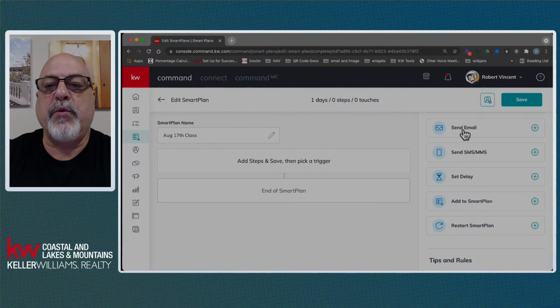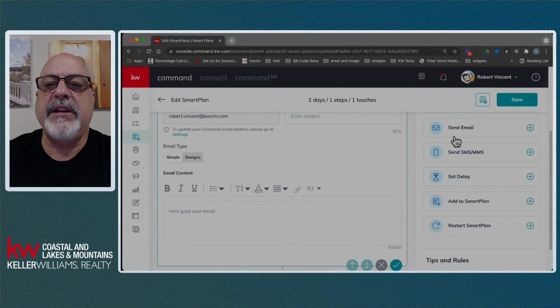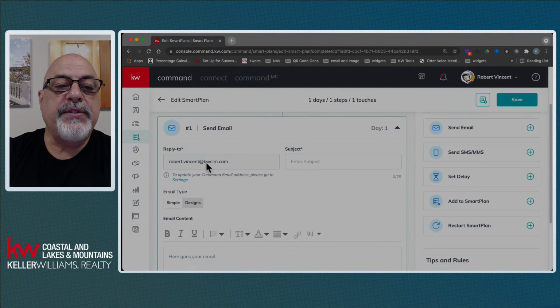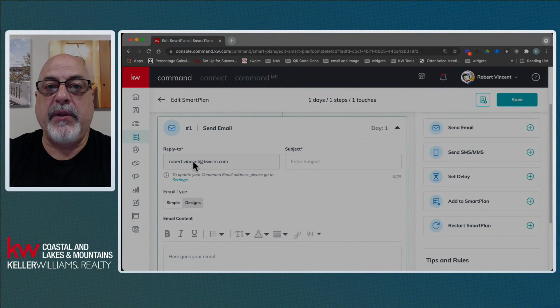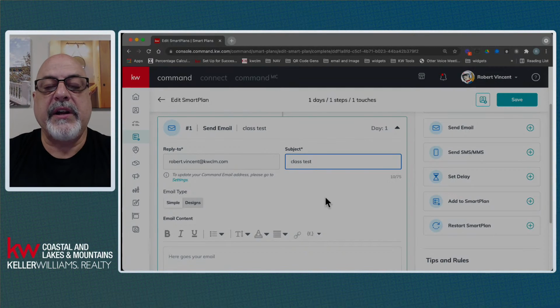Another thing that sometimes requires a setting is if we send an email. If I click send email here and add that action into the steps of the Smart Plan, you can see here is that reply to email that I mentioned when we first went into settings. So there's that reply to email, and then to the right of that is the subject. I'll say that this is class test. And so now I've got a subject here.